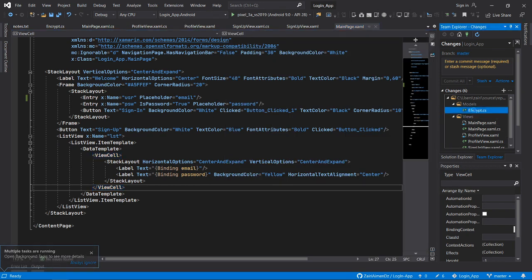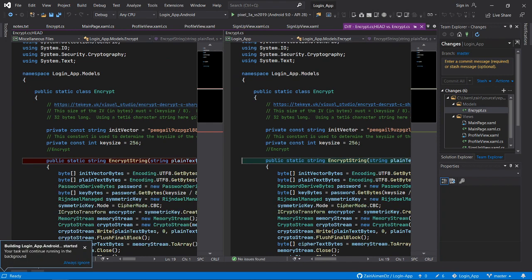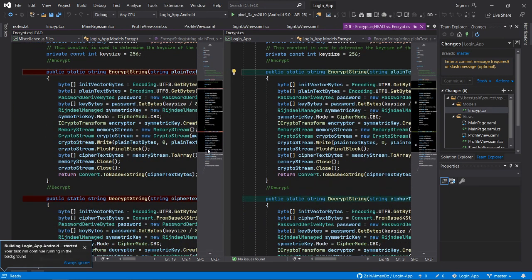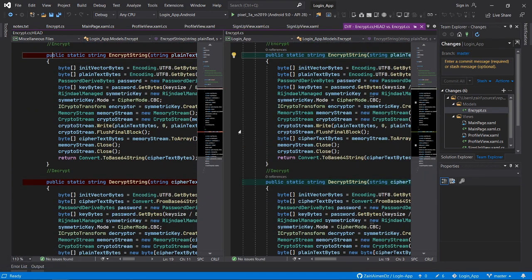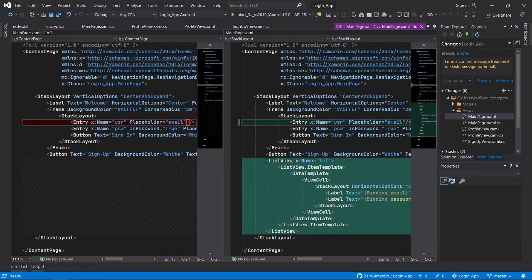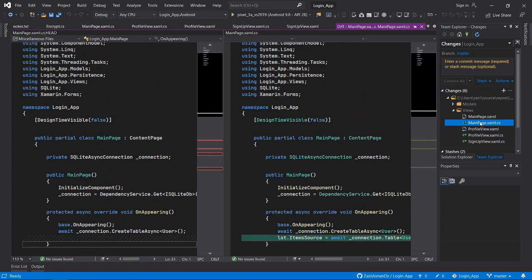On the encrypt.cs, I'm not sure what changed, but let me see in here. I'm not sure which line changed. Okay, so let's go to the MainPage.xaml. Here I added a list just to see the passwords and everything, to confirm that the password is still the same that I put when I changed the credentials. And it was the same, but logging in wasn't working. Let's see the changes in here.